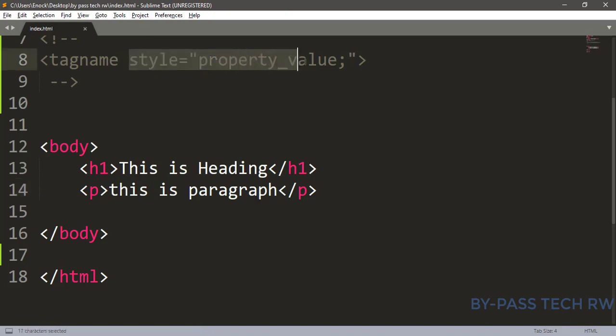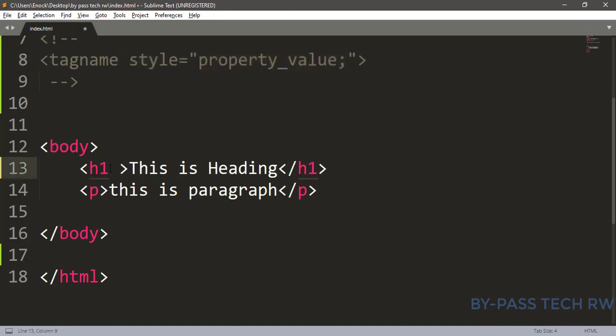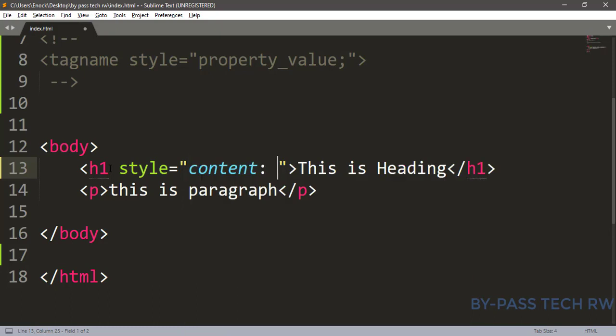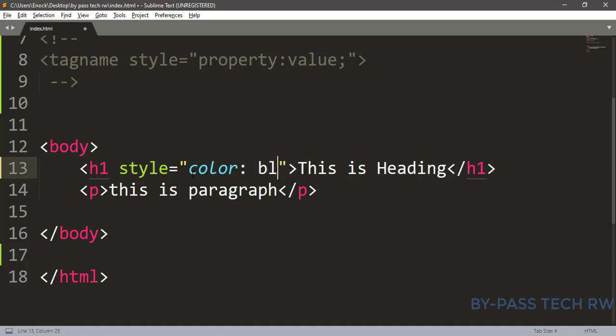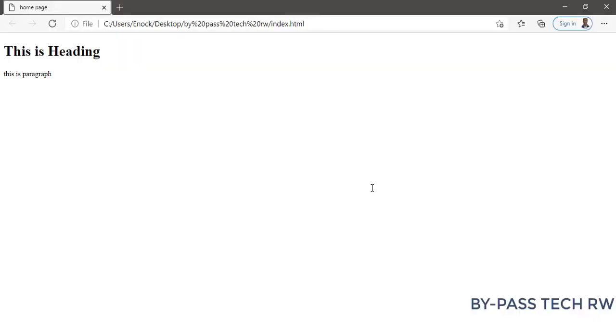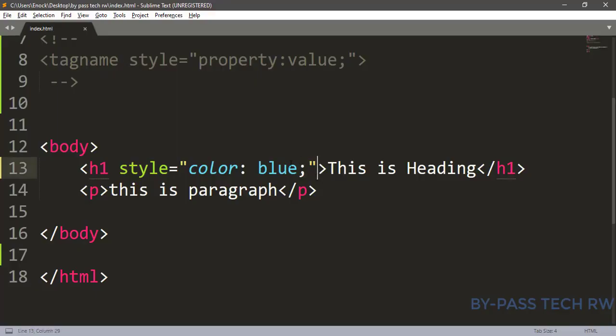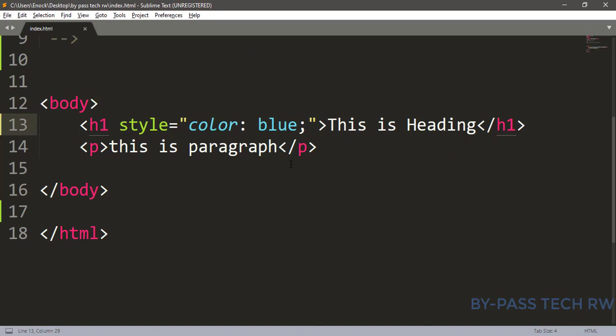Let me explain this by testing here on the heading. Let us say style, and let us write a property and value. This is an example I'm going to show you. Let us write color, then write a value. Let's write blue, then end the style. This means the end of the style property value. Let us test it. You see, this heading will be blue. That's how we can deal with styles.